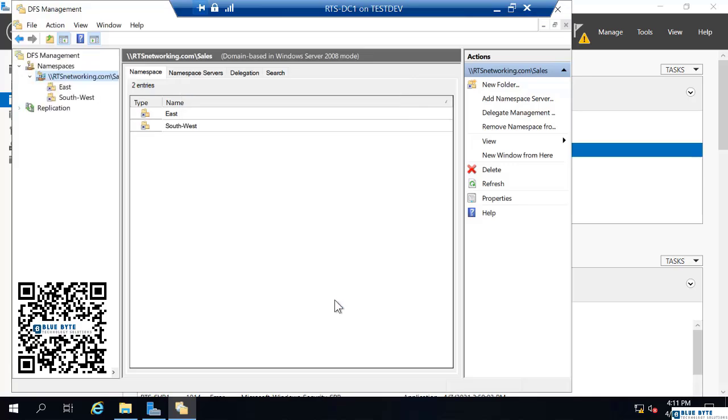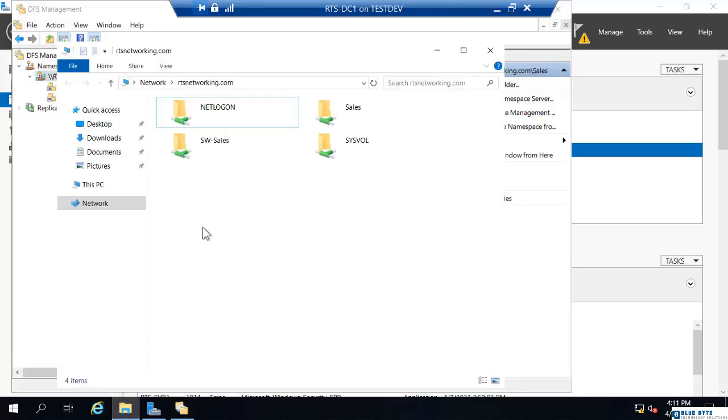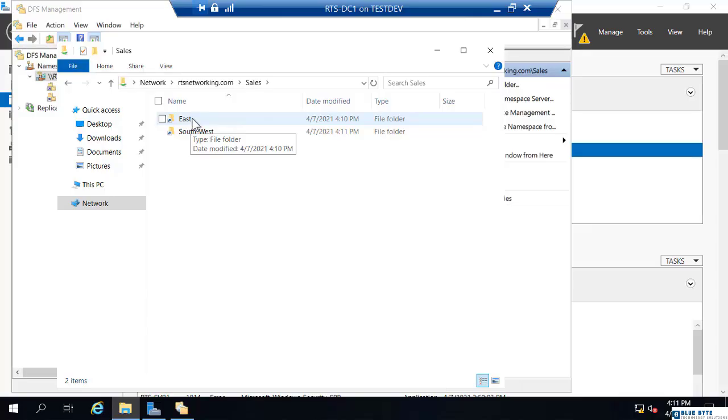Now, this simplifies the process for my users. If I go back to the shares we browsed, so that sales, everything about this looks like a shared folder, but we know it's actually the namespace. If I open the sales namespace, you now see East and Southwest as if they are subfolders in that sales share. We know they're not. One way you know they're not is because they have this shortcut icon on them. But if I open the East, that's the Jan sales file from the East.